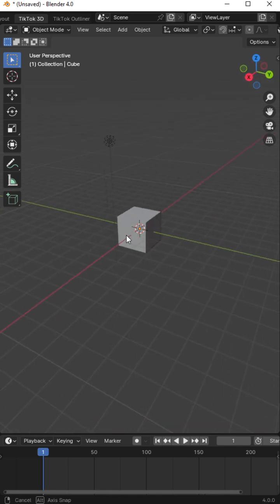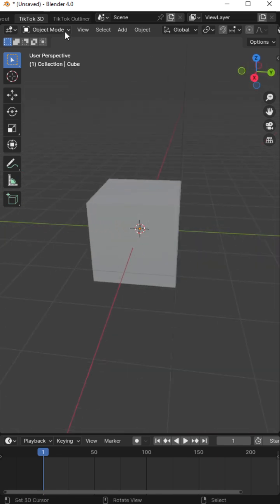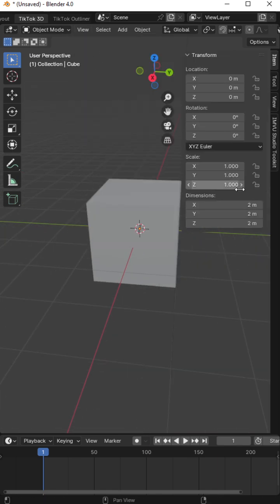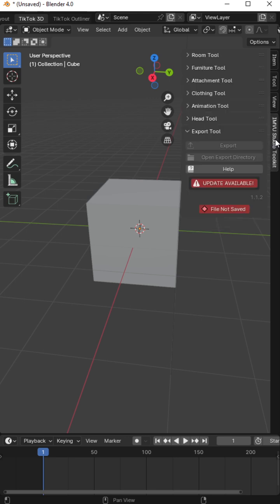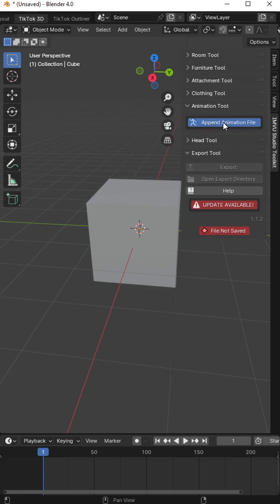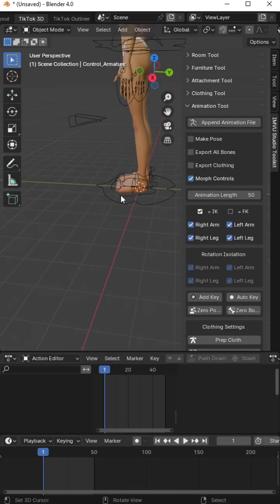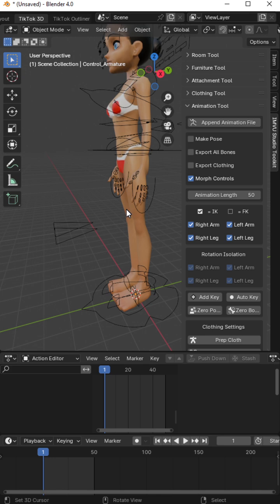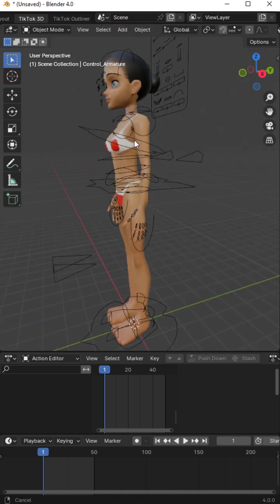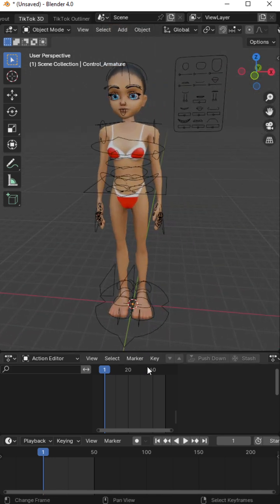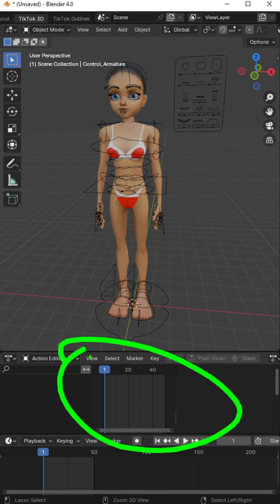So TikTok 3D layout. So toolkit, view, sidebar, there's a sidebar, toolkit. We want animation tool, append animation file, and that will load in the avatar. So get rid of the sidebar so we can see what we're doing. But that adds the action editor, which we want to keep, so we can just get rid of this one at the bottom.